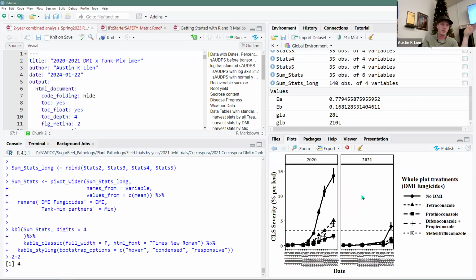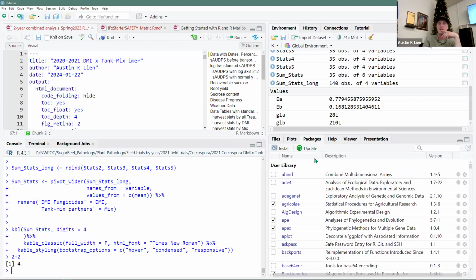So, all the plots or figures that you're generating. Then we have our packages tab. This provides a list of all of the installed packages in your R. And when it's checkmarked here, those are the packages you currently have loaded. And we'll get into installing and loading packages later.